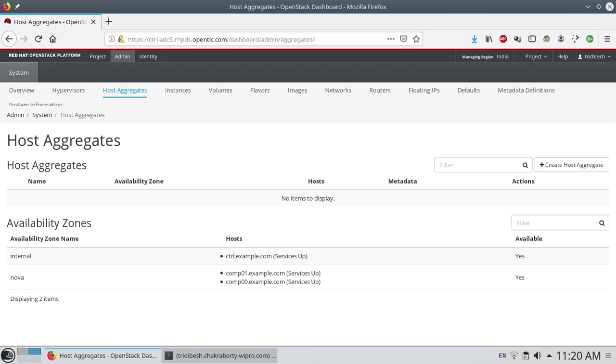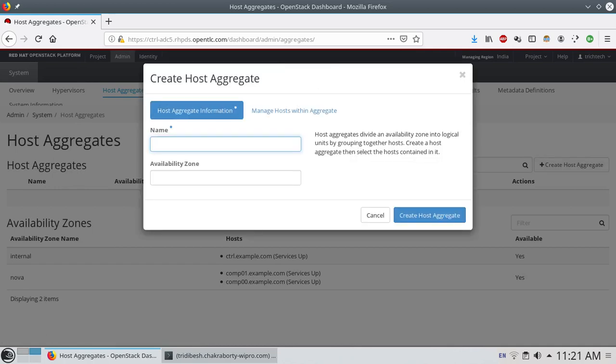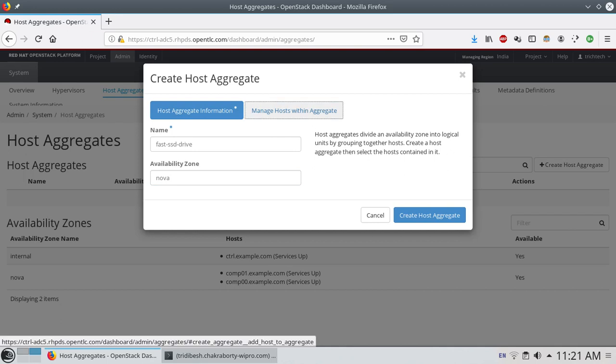To create that host aggregate, first click on create host aggregate. You can see I don't have any host aggregate created yet. Once you click on that, you put any name. Let me put fast SSD drive. It's like I am creating an aggregate where the hosts have SSD drives attached. For the availability zone, you need to give an existing availability zone. I have one existing availability zone, called Nova. So I'll give the Nova availability zone. Then I'll go to manage hosts within aggregate.